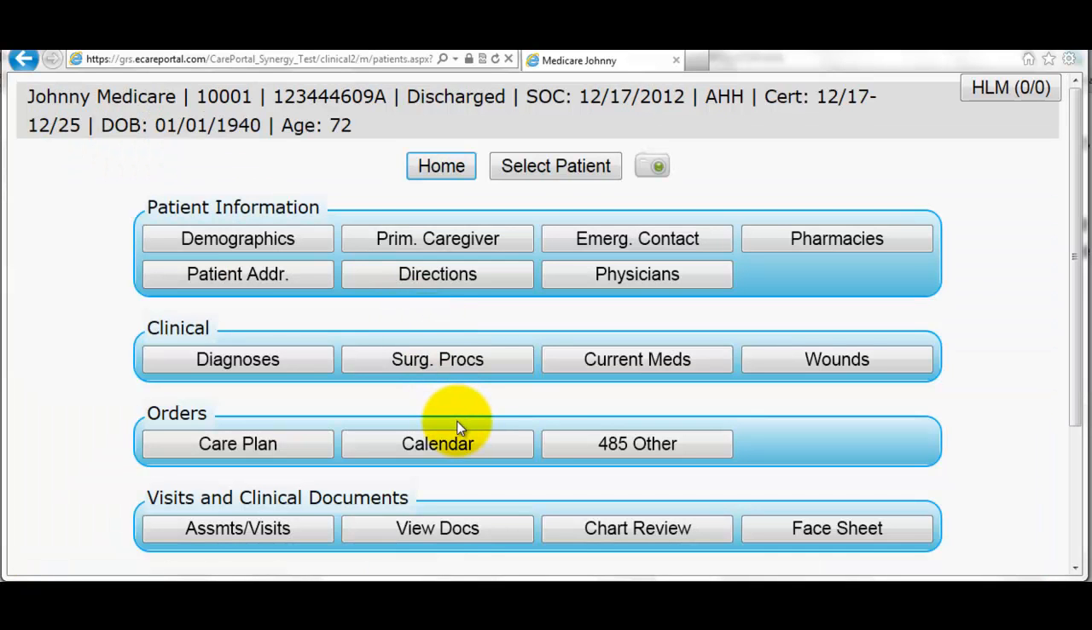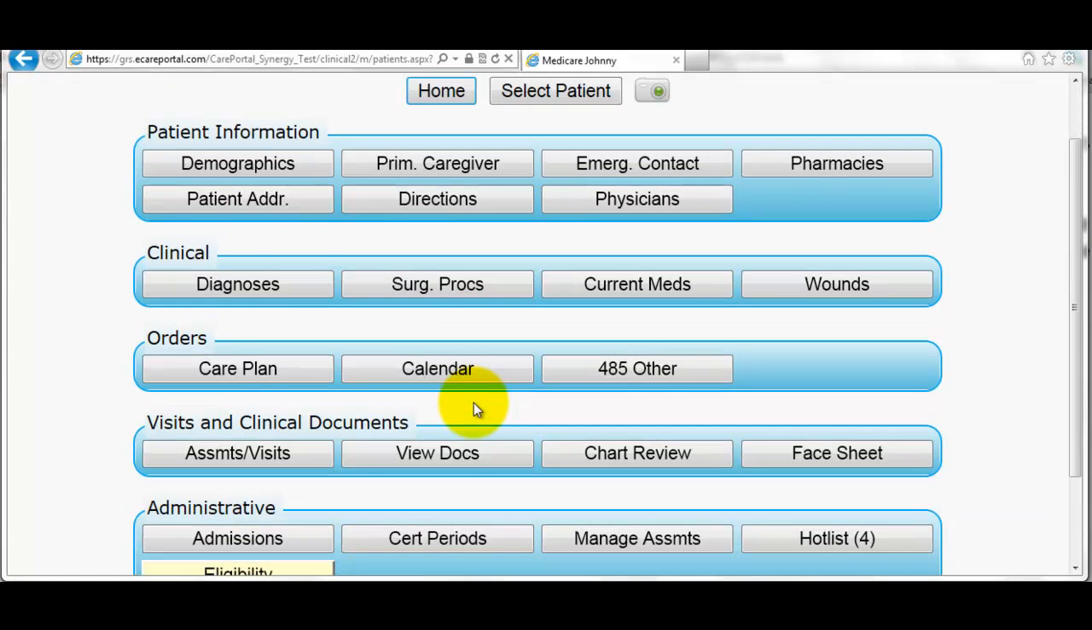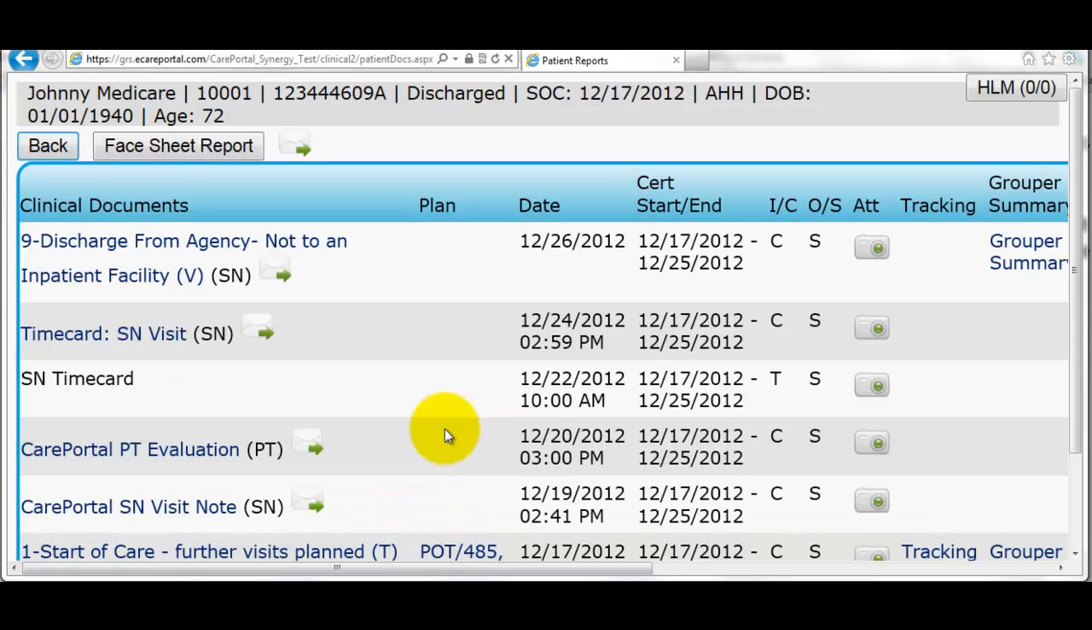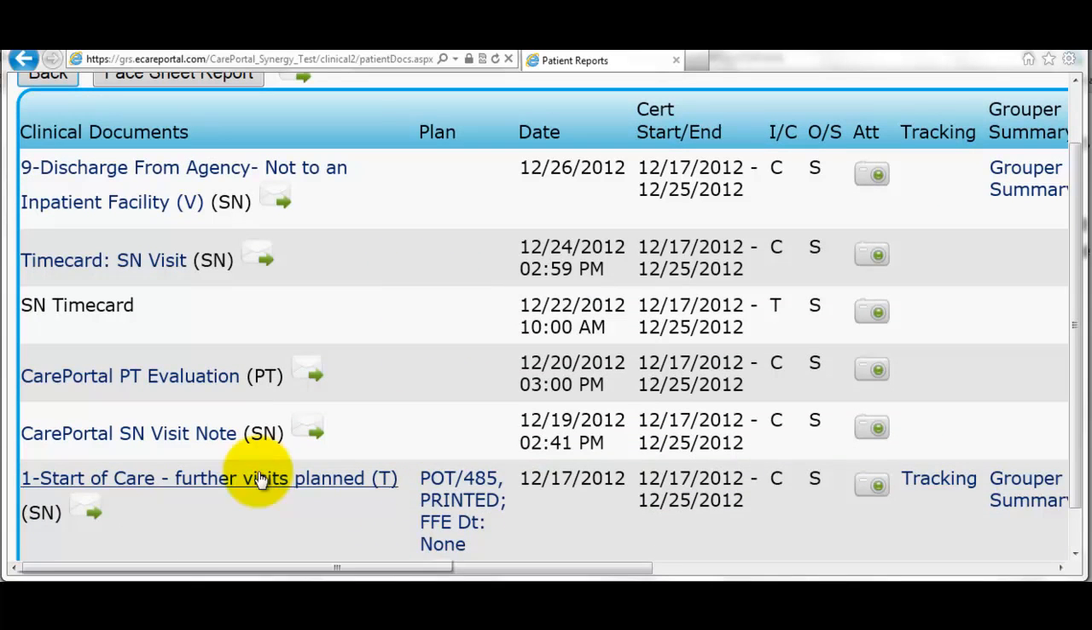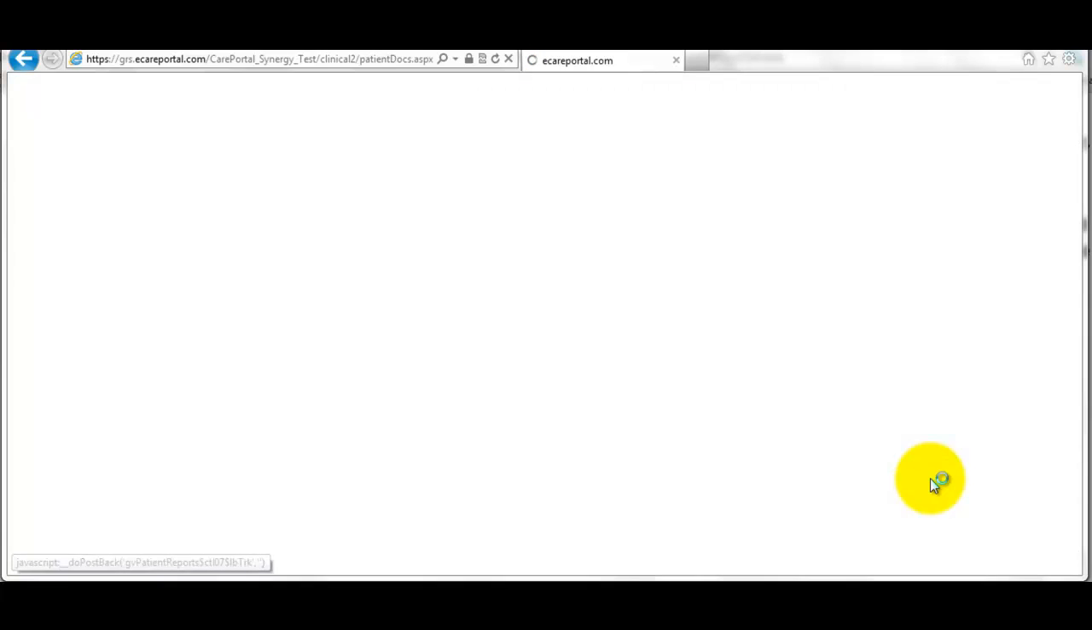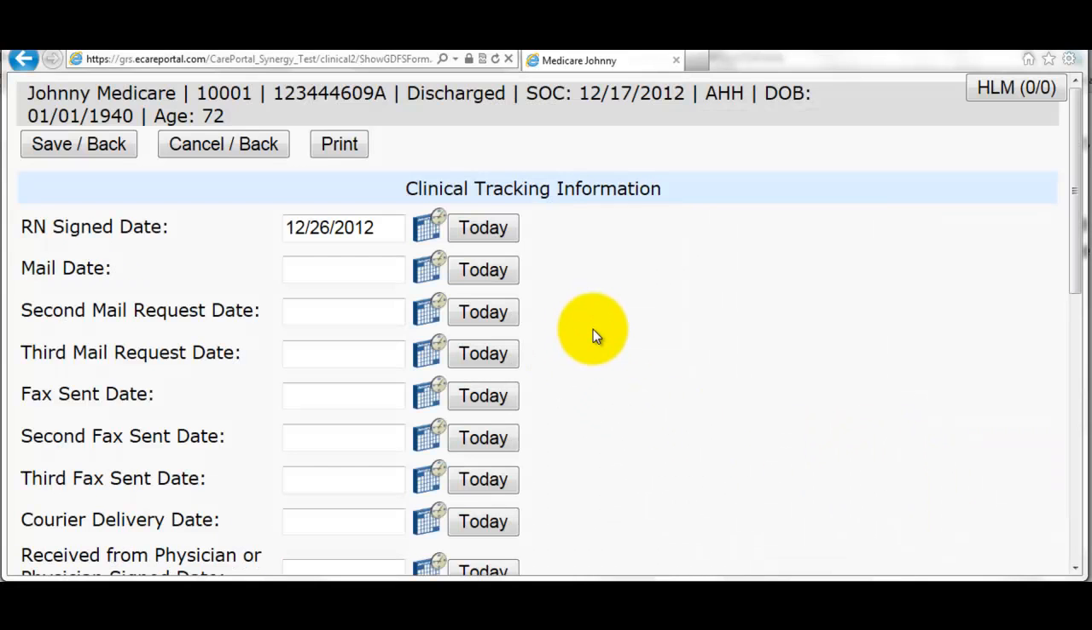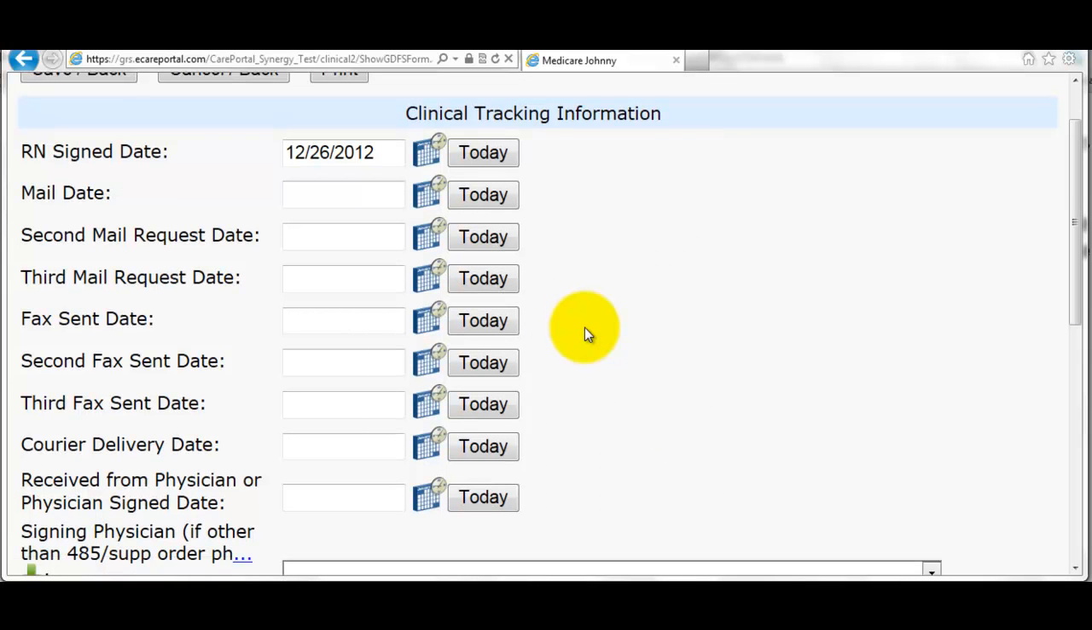In order to track the dates of the physician's signature and the face-to-face encounter, we can go to View Docs. It'll show us a list of all the documents for this patient, including the start of care and 485. And on the same row, you'll see the tracking link. I'll click on that. It'll bring up a series of dates. So let's go ahead and set perhaps the fax sent date as today. It could be the mail date if it was mailed. By the way, if you use the built-in fax facility in CarePortal, it will automatically stamp the fax sent date here.